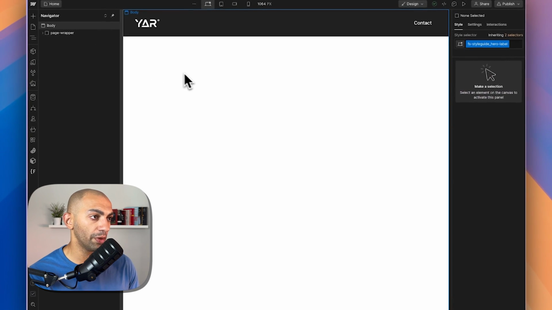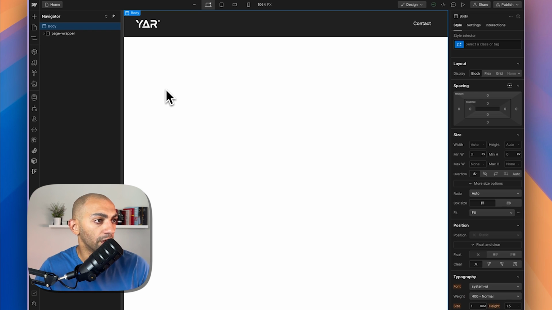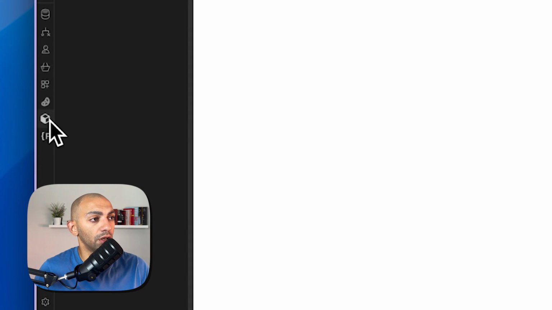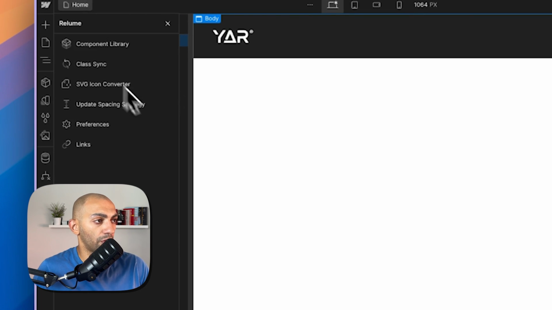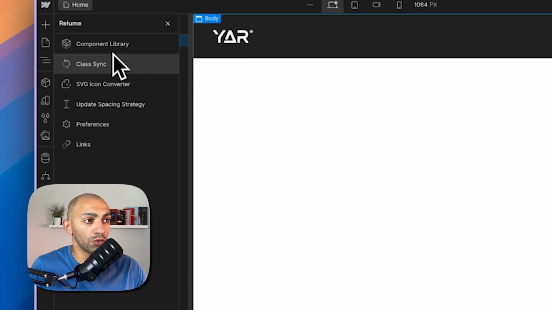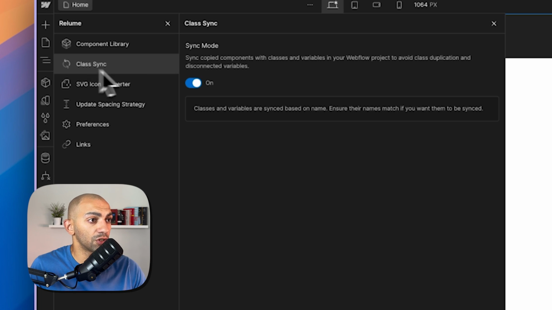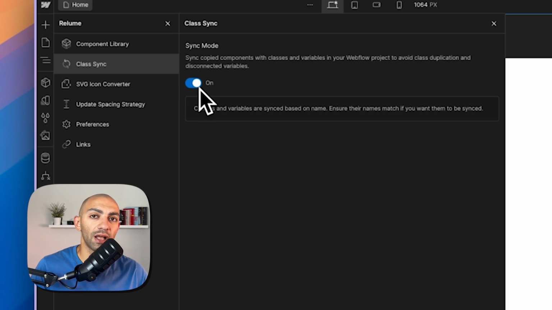Now let's go back to the home page. What we need here is the Relume component. Now I advise to get the Relume Chrome extension if you use Relume. This would be very useful because you can have it right here in the Webflow designer and get the components library right there within the designer canvas. Now of course you would need to be logged in. I like to use this feature that's called class sync, which syncs the classes, especially if I've already styled them. So this way I can have my wireframes ready to be built upon.